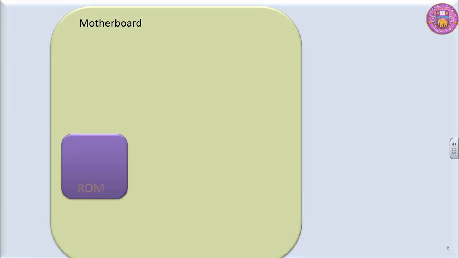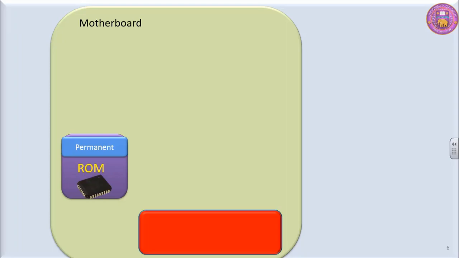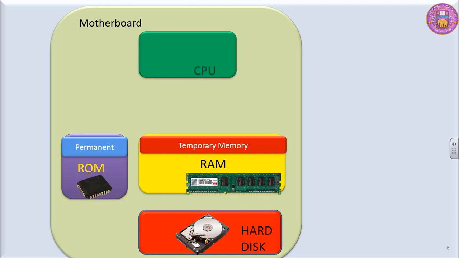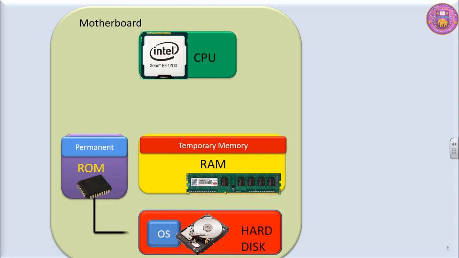This is the motherboard. This is ROM and ROM is permanent memory. This is hard disk. This is RAM. RAM is temporary memory. And this is our CPU. The moment we switch on the computer, some instructions from the ROM come out and search for the operating system from the hard disk. It copies the operating system from the hard disk and takes it to RAM. Here the job of ROM comes to an end.